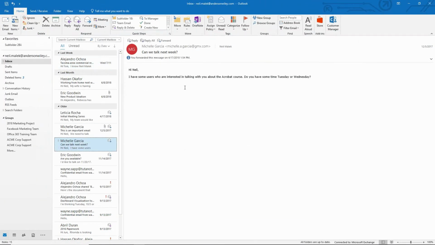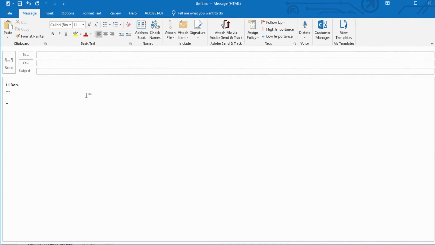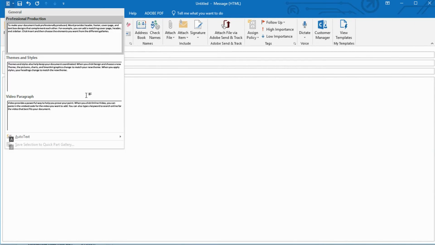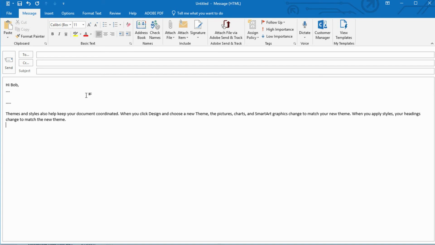So then later, you write a new email to somebody, you click on the new email button, you go into the body of that email, hi Bob, da da da da da, and then at a certain point, you need to insert one of those paragraphs, just hit Alt-1, and then themes and styles, and that paragraph gets dropped right in. So easy to use.